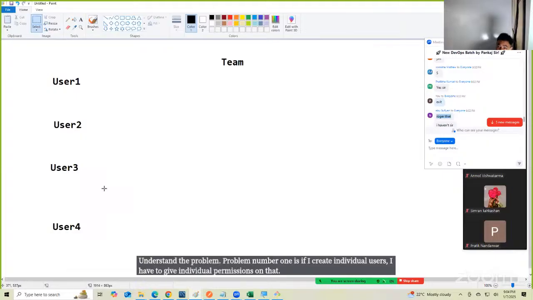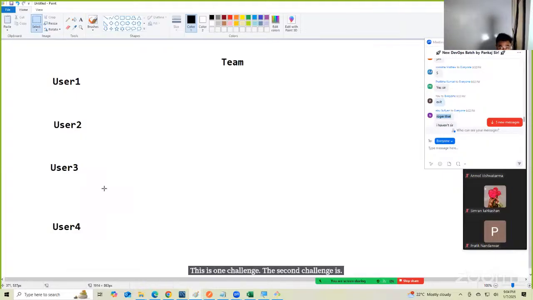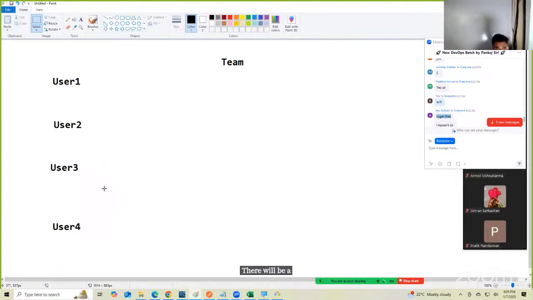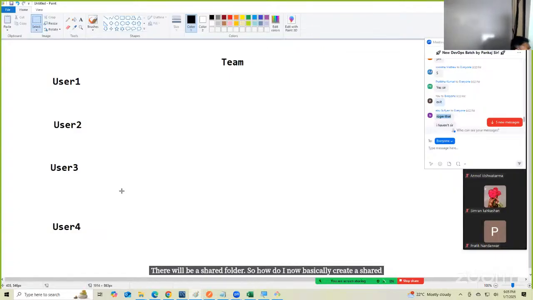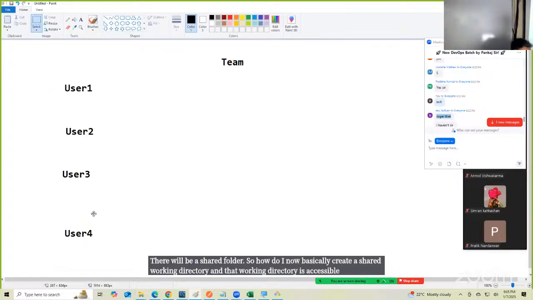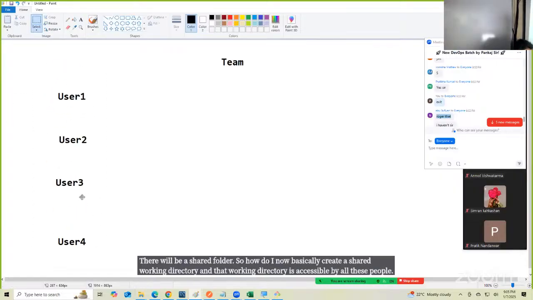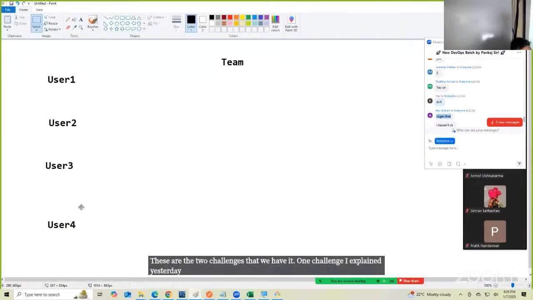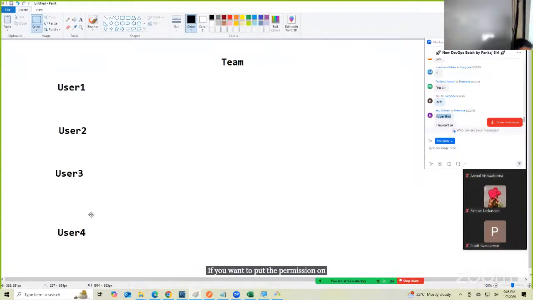This is one challenge. The second challenge is, whenever you're working on a project, there will be a shared folder. So how do I create a shared working directory that is accessible by all these people? These are the two challenges that we have. One challenge I explained yesterday already. What was that? If you want to put permissions on all these users, just create one group.